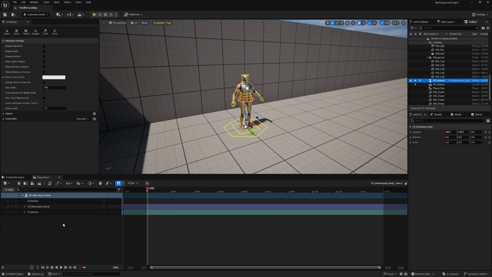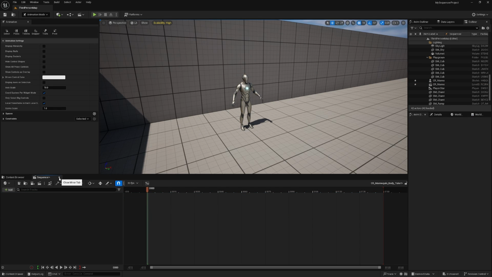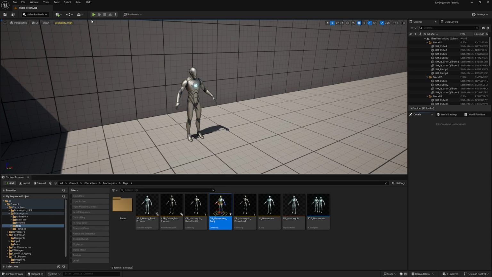outliner into the Sequencer. You can also, if I delete this and I close Sequencer here and I click up here, I can add a level sequence right here.